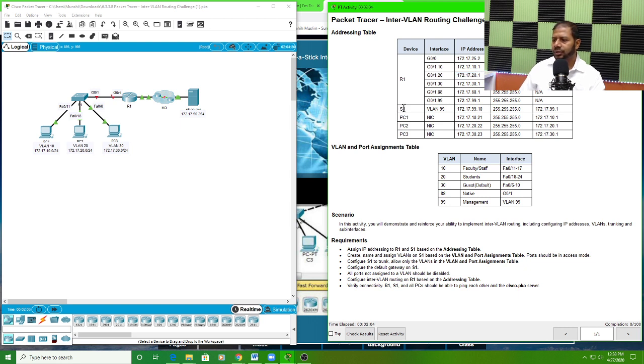Now looking at the switch S1, we have this VLAN 99, that's a virtual interface also, and there is its IP address, its subnet mask, and its default gateway. All three PCs have their IP address, subnet mask, and default gateway. Good, we see the table. Let's move on to the next table.